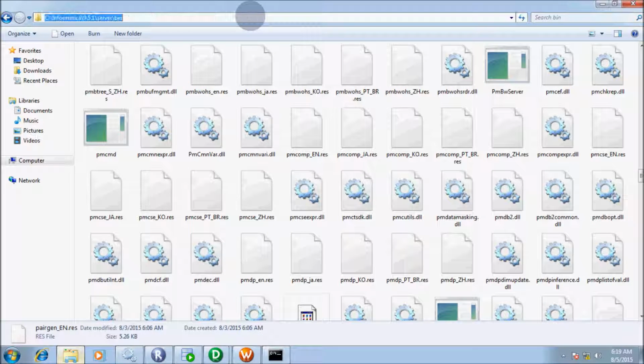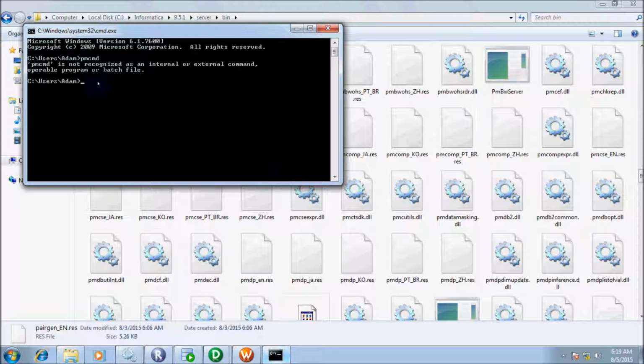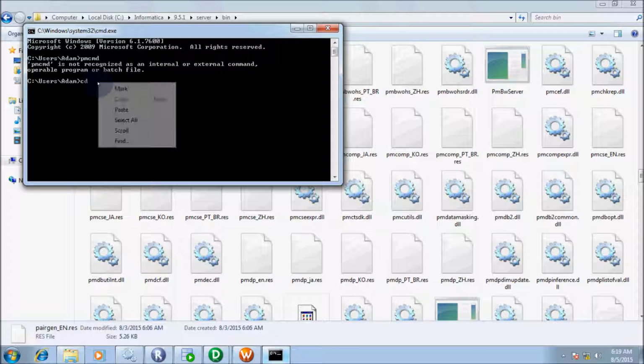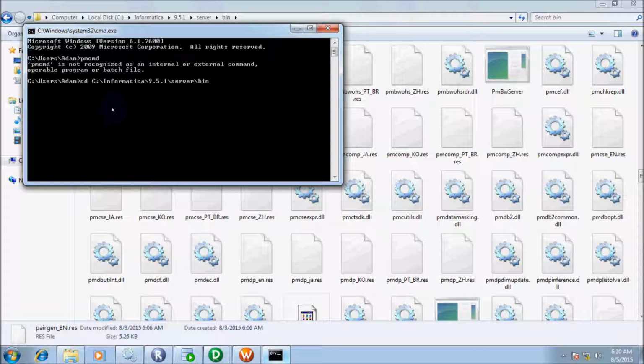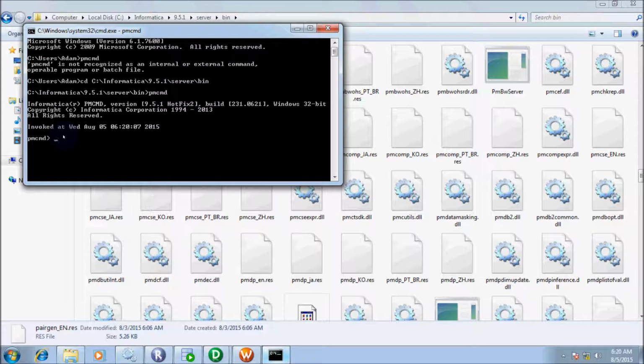So let's copy this location and use change directory, paste that location, and press enter. Now let's write PMCMD. Here, Informatica PMCMD version 9.5.1 Windows 32-bit, copyright. So the PMCMD command is invoked.